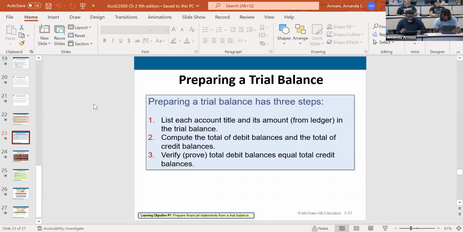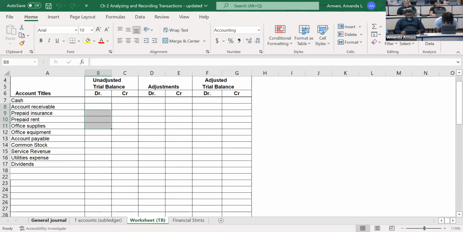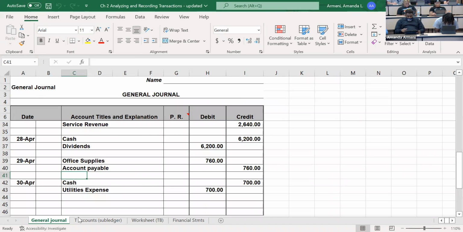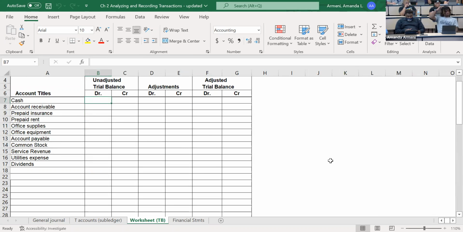Okay, and so the way that we are going to build a trial balance is by following these 3 steps. Number 1, we're going to list each account that we used. Okay, now that in your Excel spreadsheet has already been done for you. So we used the journal tab, right? And then we updated all of those entries into our T accounts. The next tab over is labeled worksheet, and in parentheses, it says TB. TB stands for trial balance. This is the worksheet that we will use to prepare our trial balance.